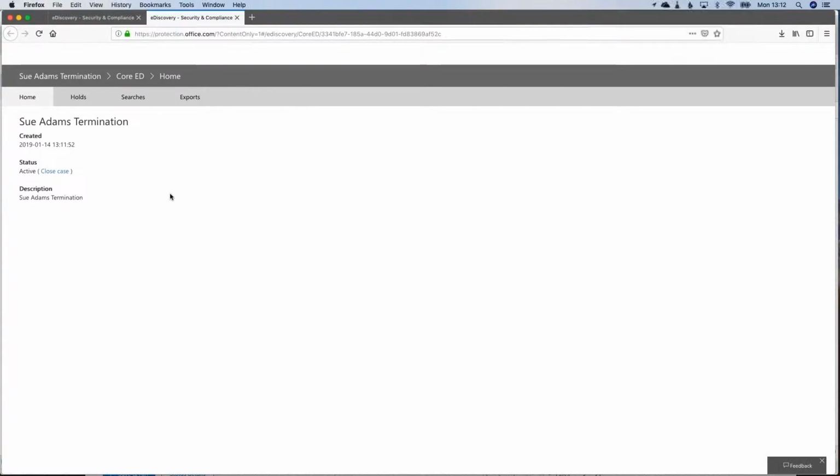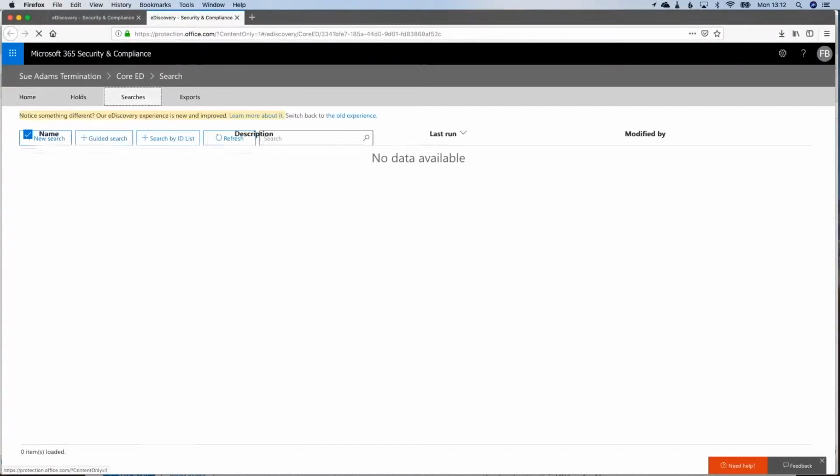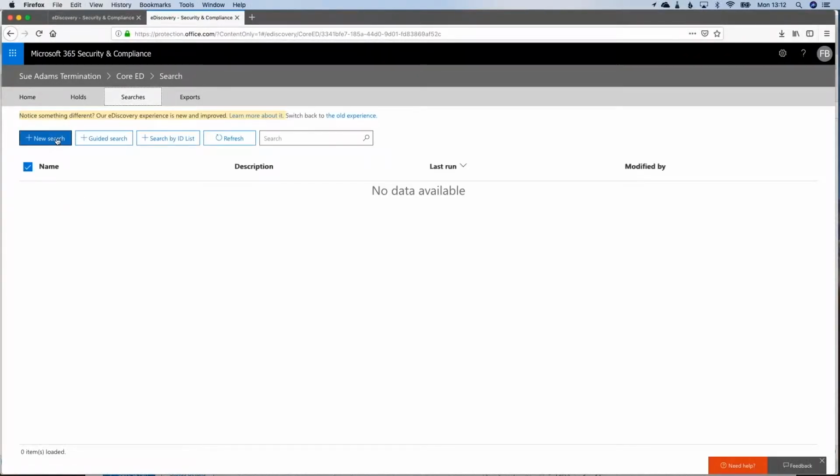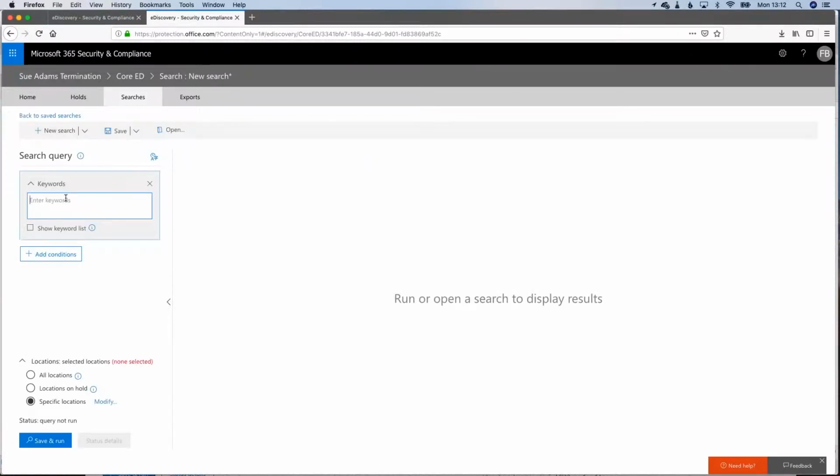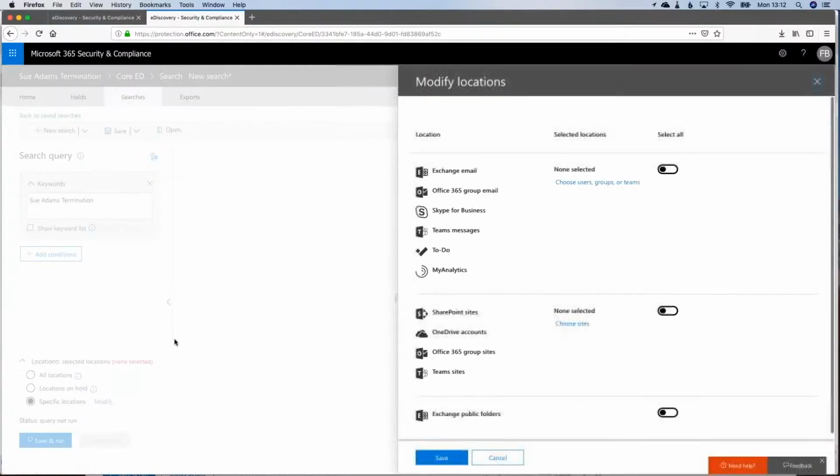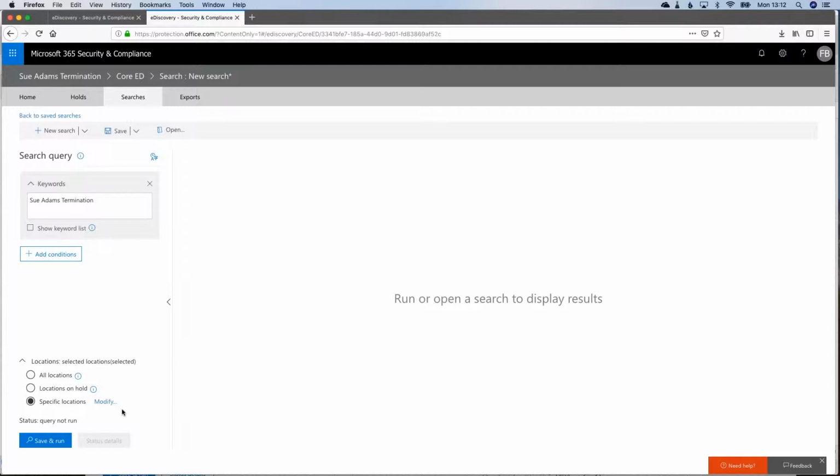Once the case is opened, we will create a new search and look for Sue Adams termination. Really simple. We select the location. We want to search through emails, so we'll select the first location. Let's save and run this search.